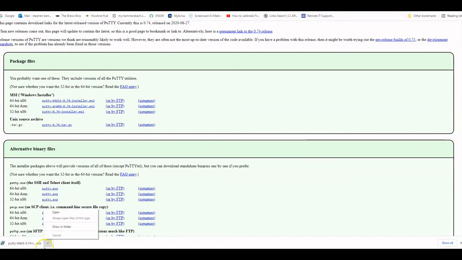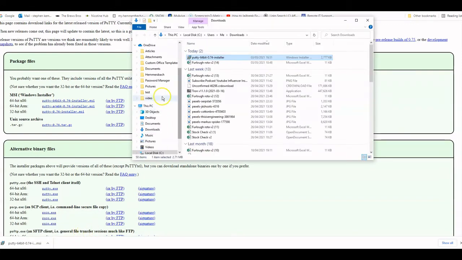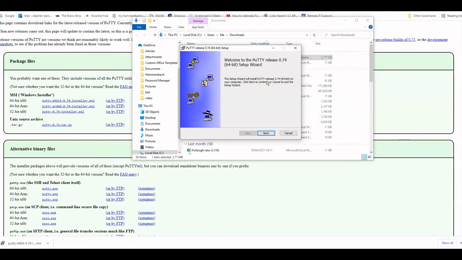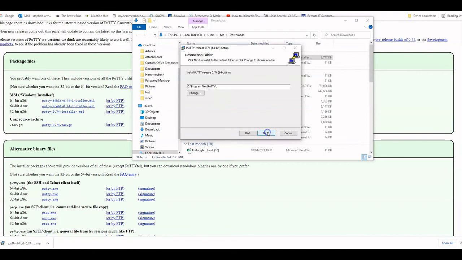Once it's downloaded, if you come to the arrow on the right hand side, we're going to go to Show in Folder, and we can see that it's gone to our Downloads folder, and all we're going to do is left click on it to do the install. That will open up the welcome to the PuTTY release 0.74 64-bit setup wizard. All we need to do now is click next, and then this is where it's going to be installed, see Program Files, do next.